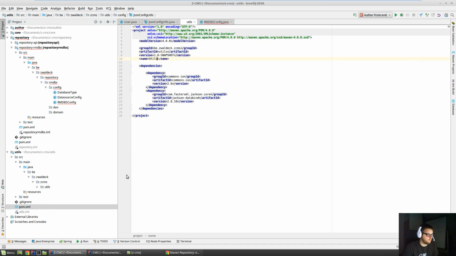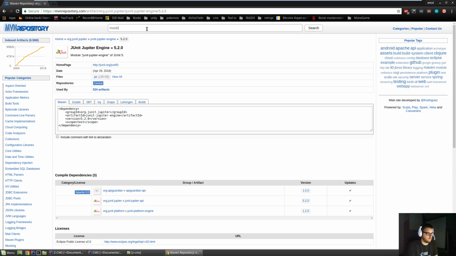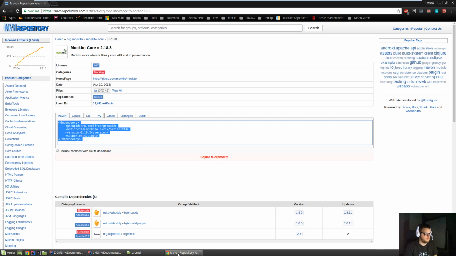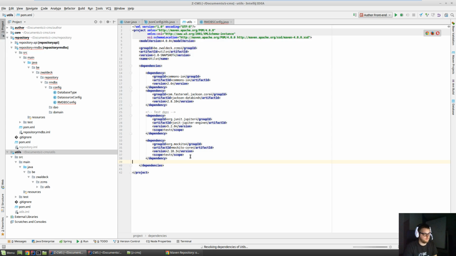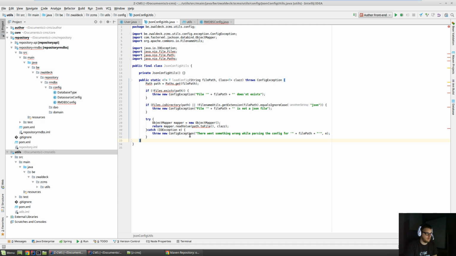Where is our POM? And we will add Mockito. Okay. We will add the Mockito core. Nice. Mockito core is added. Then we can generate our basic test already.